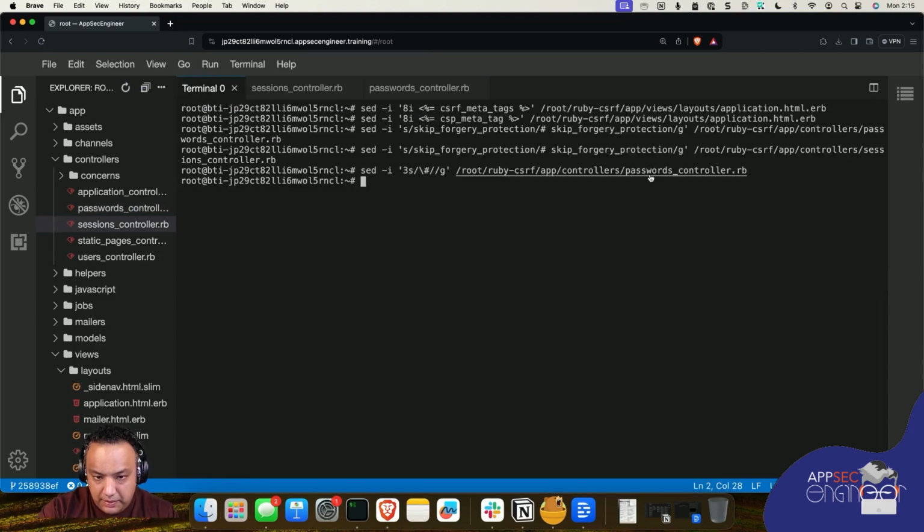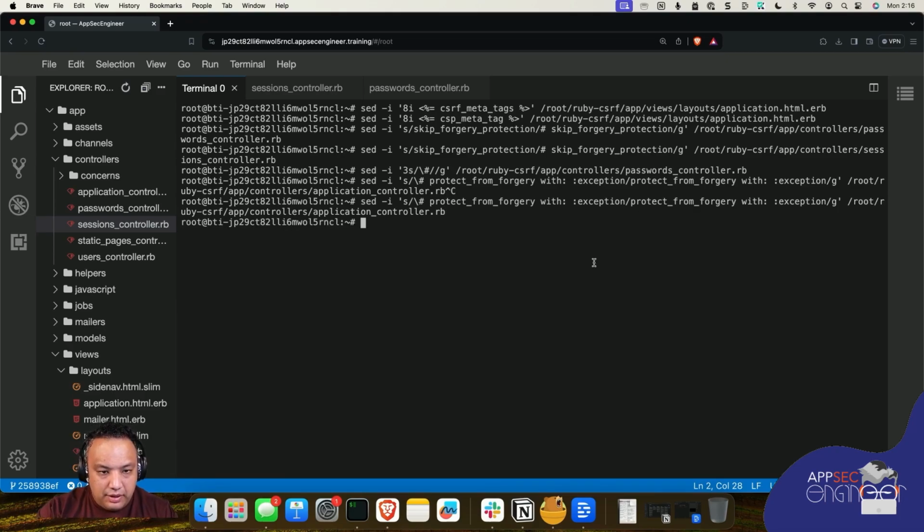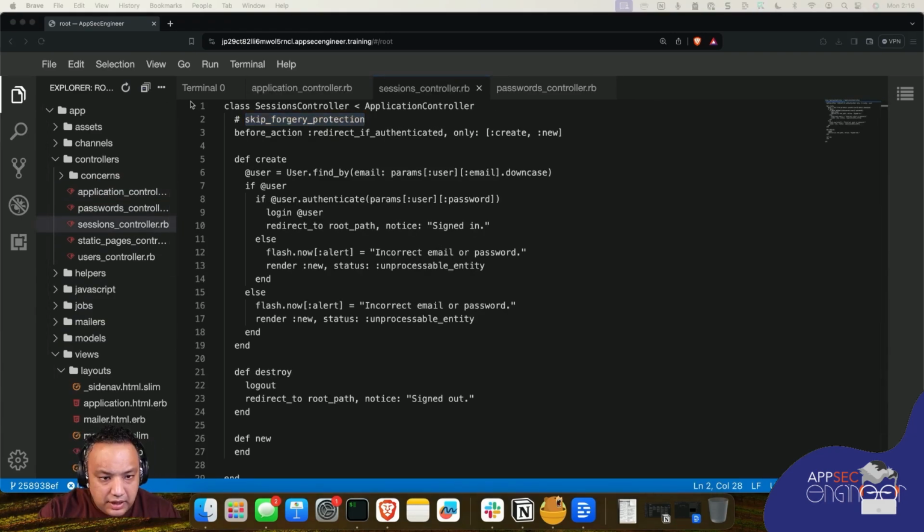We've done that for the passwords controller, and we're going to add an additional directive now, which is going to be forgery. So we're going to add something called protect from forgery with exception. So every time there is a forgery, it's going to throw an exception saying that, hey, you're trying to perform a CSRF attack. So it's going to protect from forgery. So if you look at the application controller.rb, you will see that we're going to add protect from forgery with exception.